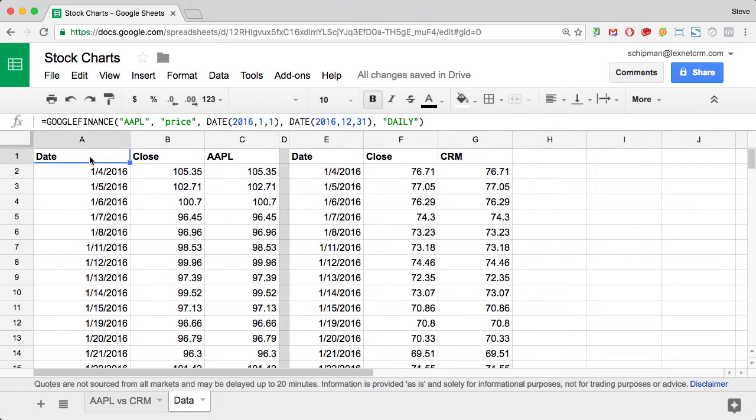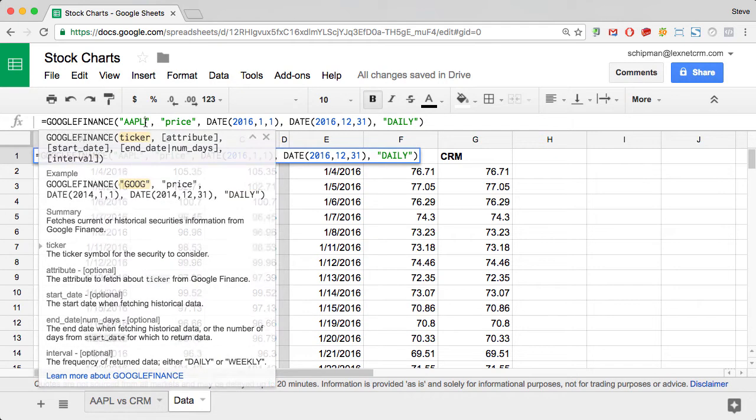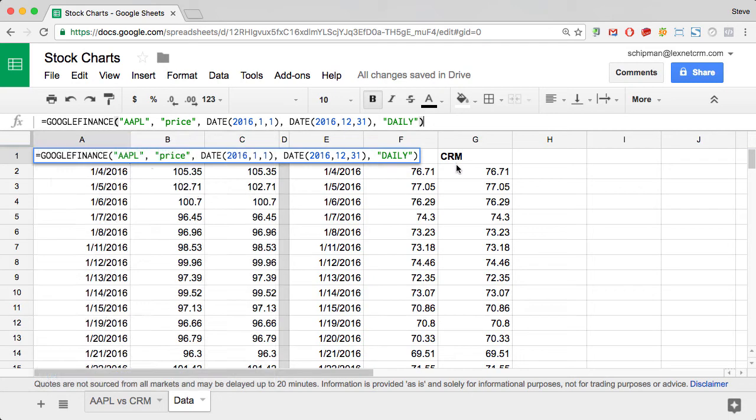And if we look at cell A1, we'll see the function, the ticker symbol for Apple, price, start date, end date, and then daily. And you'll see if I actually click into this that it gives you the help information right here. Now, once you enter that function here with the appropriate parameters, the dates will be autofilled. So for all the days the stock market was open, the dates will autofill for the entire year below this.